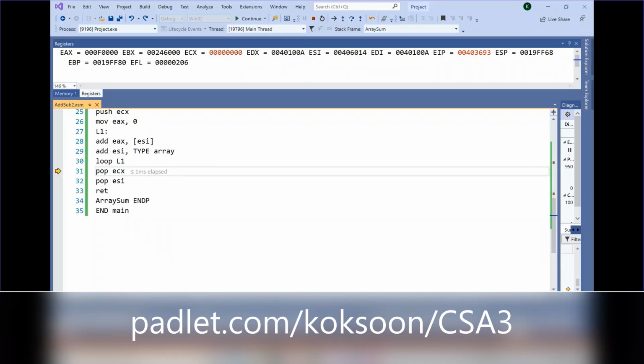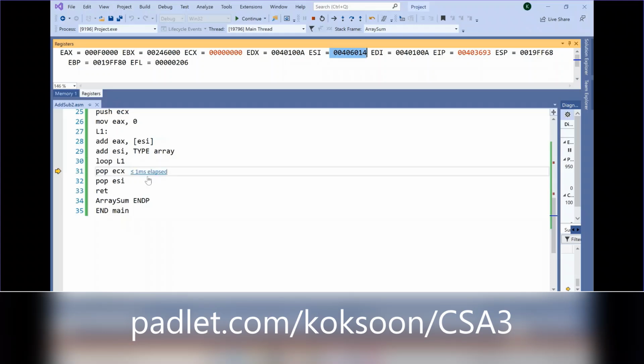Yeah, so at the end I already add everything into my EAX, right? The sum is already in the EAX. Then what happened? My ECX and ESI already changed. They are no longer the values which I had before I came into this sub procedure. So what I can do is I can pop the values back from the stack.